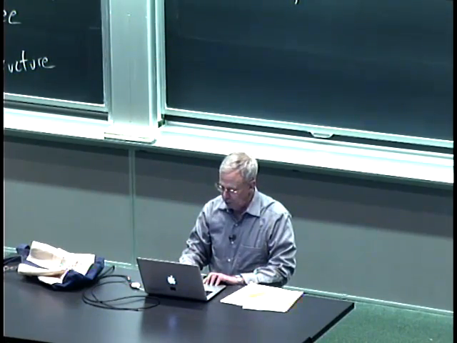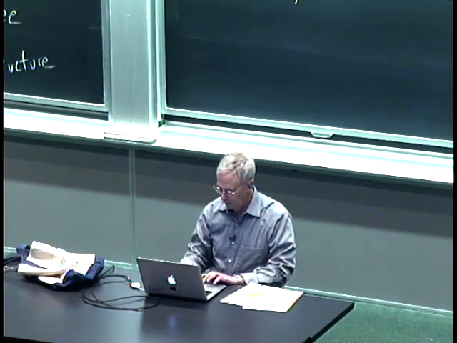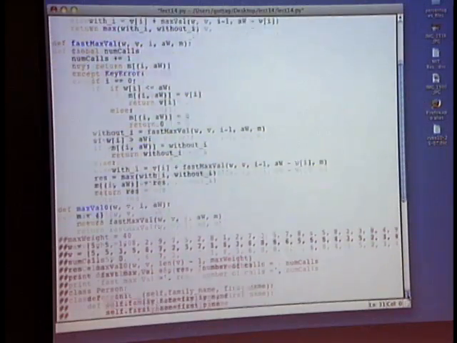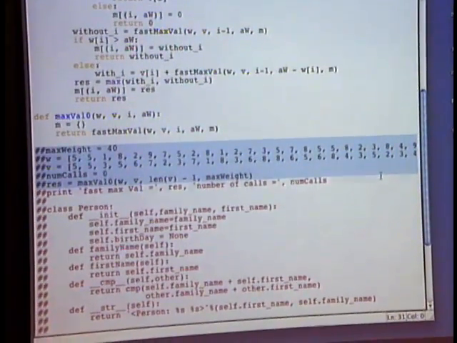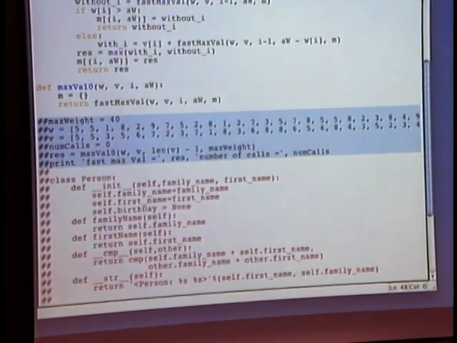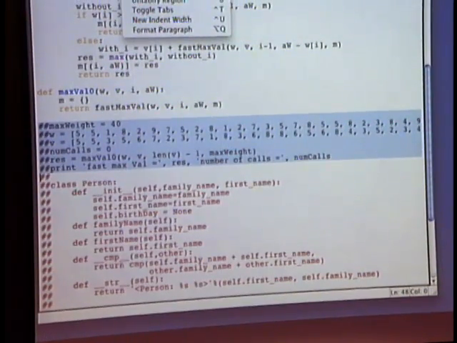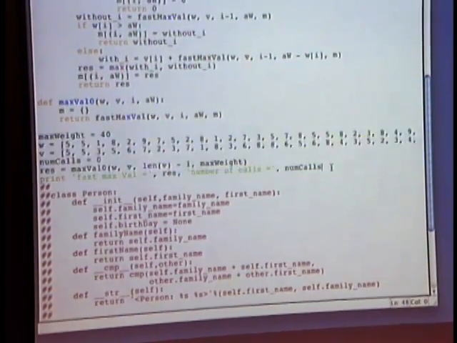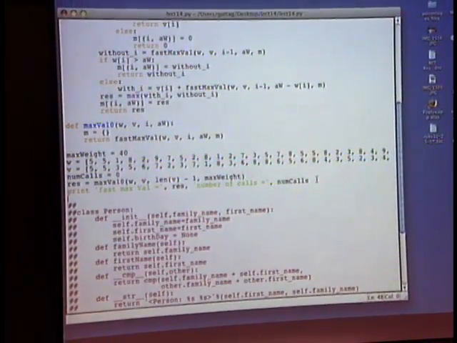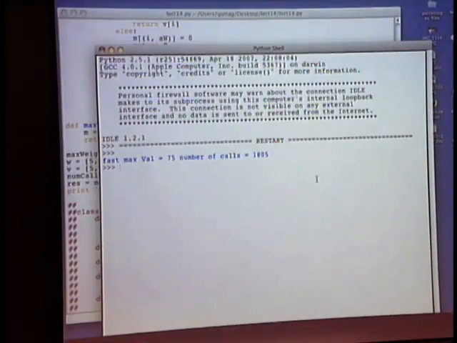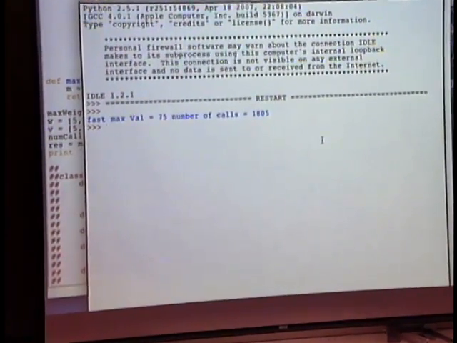So here's the fast version. We looked at it last time. I'm not going to bore you by going through the details of it again. But we'll run it. This was the big example we looked at last time, where we had 30 items we could choose from. So when we do it exponentially, it looks like it's 2 to the 30, which is a big number. But when we ran this, it found the answer, and it took only 1,805 calls.